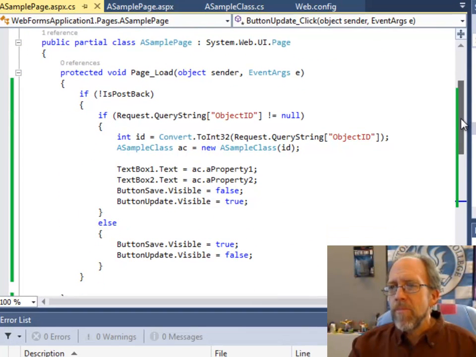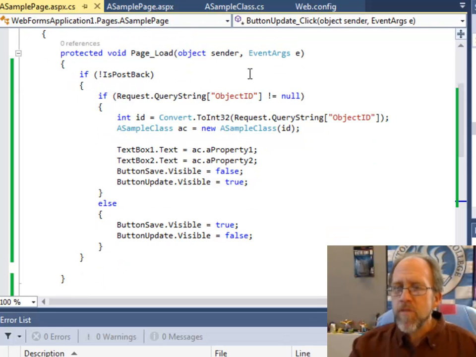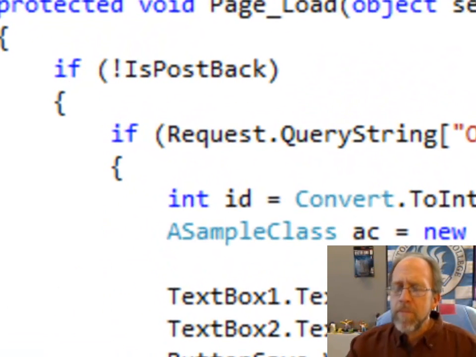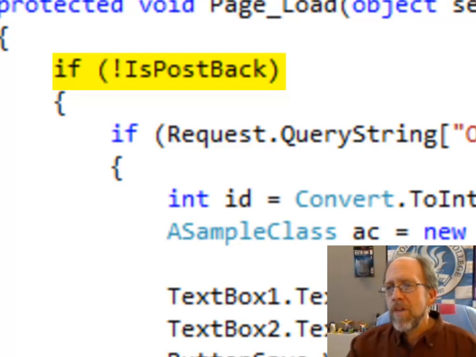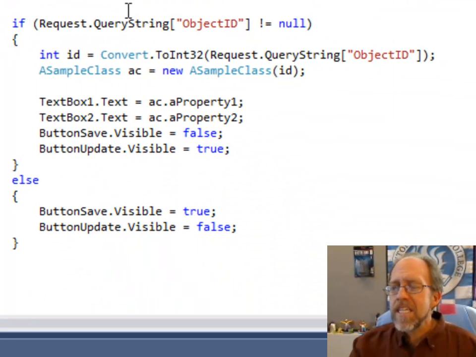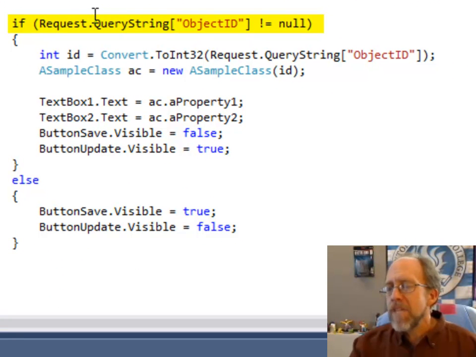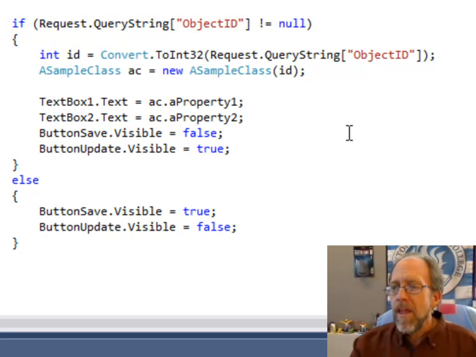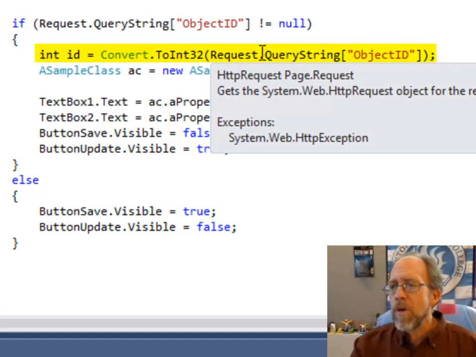All right, so in the page load, I do two things. First, I check to see if it's a post back. Okay, because if it's a post back and you do stuff, then it's going to replace everything. So if it's not a post back, if it's being loaded from the URL, here's what we want to do. First, let's check and see if anybody put an object ID into the URL. Okay, if it's not equal to null, that means they entered something. Then let's get the value that they entered. That's really easy to do through the Request.QueryString.